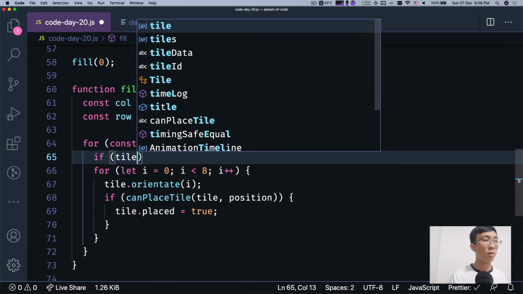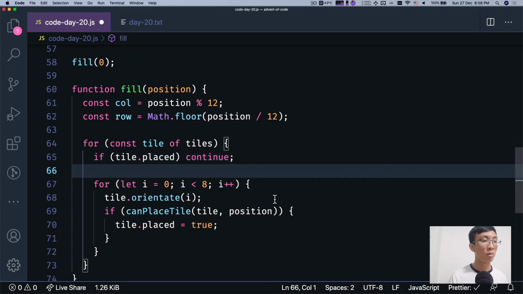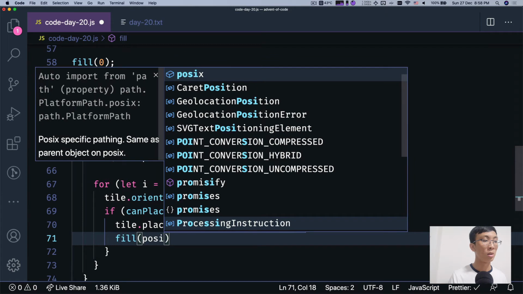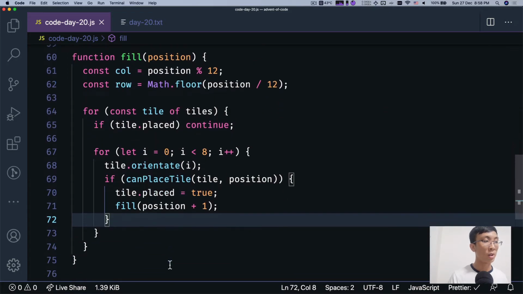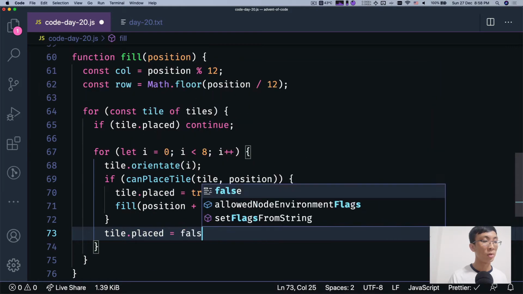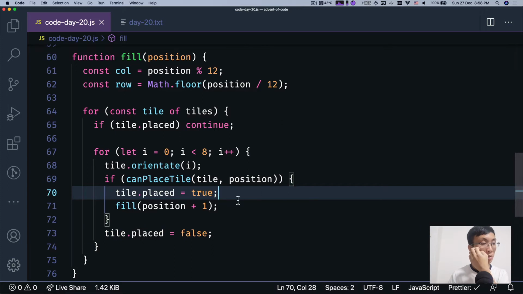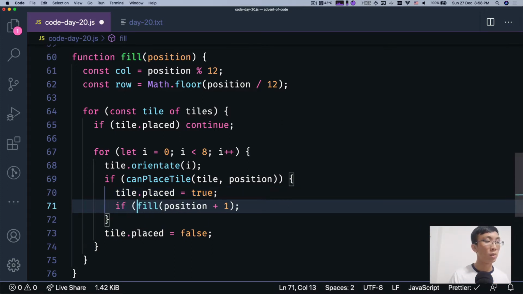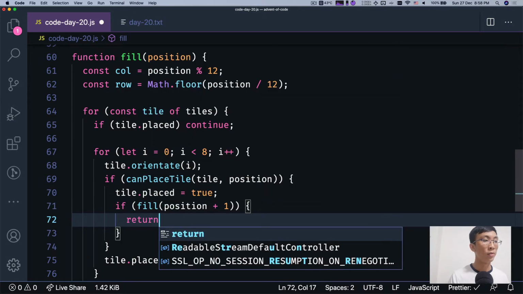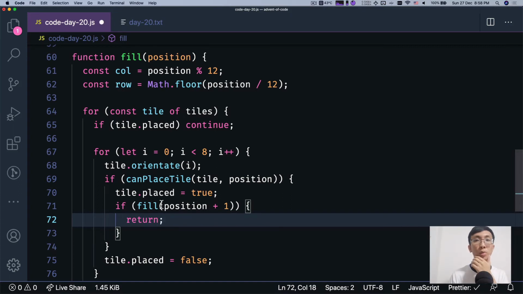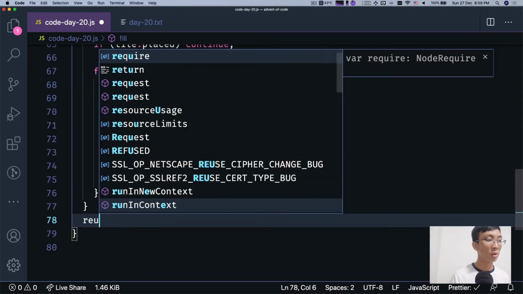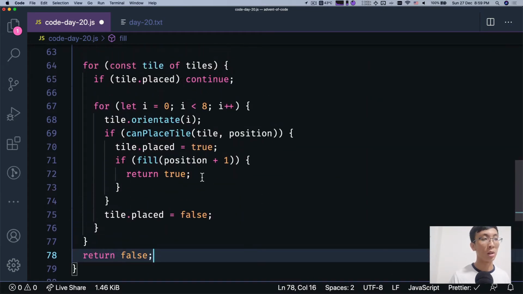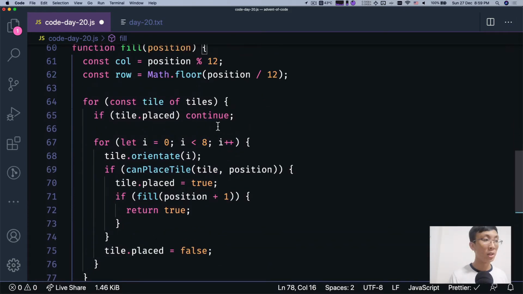So I'm gonna set placed to true so that I won't place it anymore. So it's like if tile.placed, continue over here, right? And then I'm gonna fill position + 1. And what that means is that if it cannot, then I'm gonna place false, and then we continue. So fill should return true if I can position it somewhere, and then if I can fill it in, return true, right? And over here, I'm gonna possibly return false because if I reach the end of it, most likely I couldn't place this tile anymore. I can't find a tile that I can place.